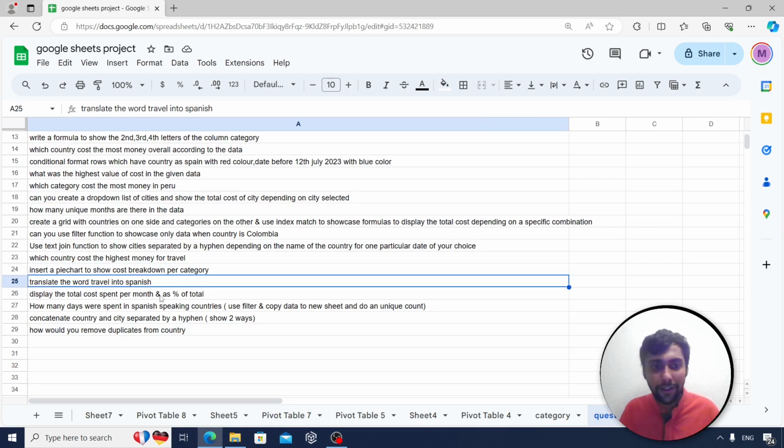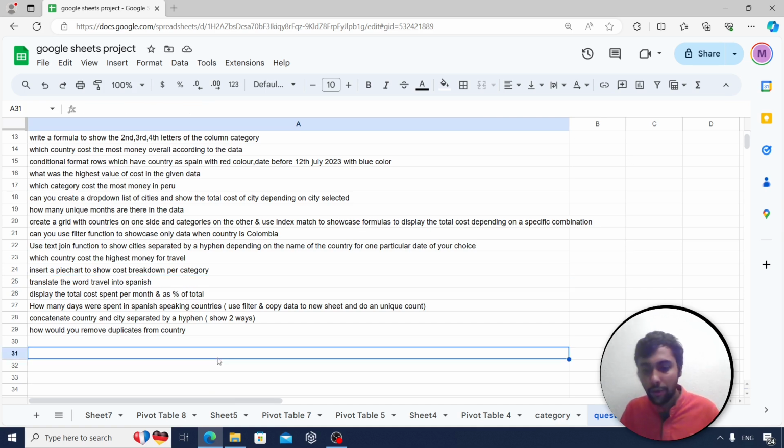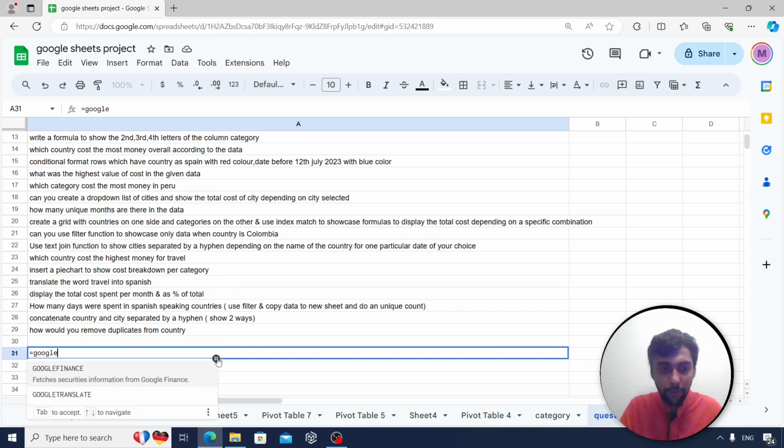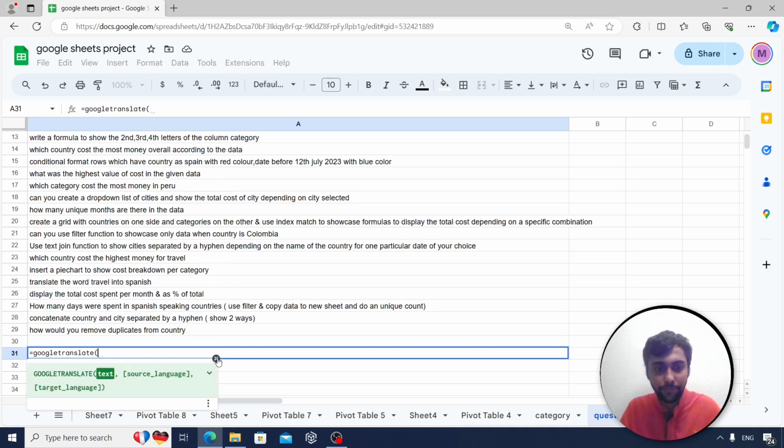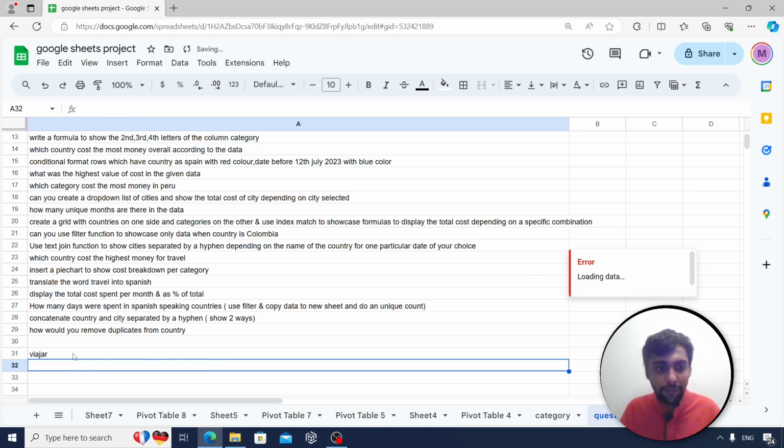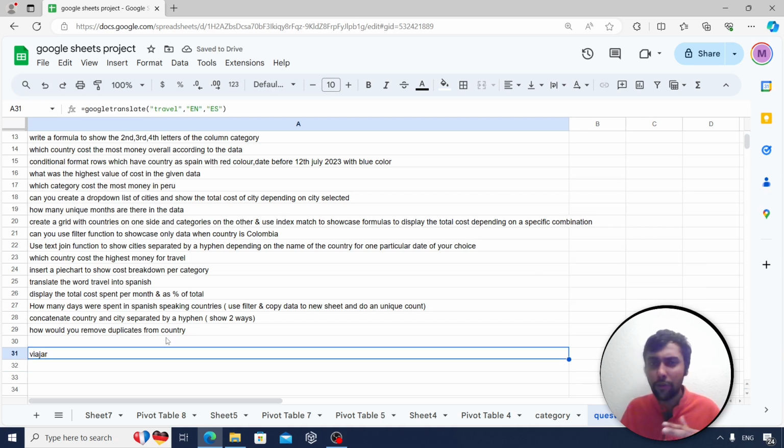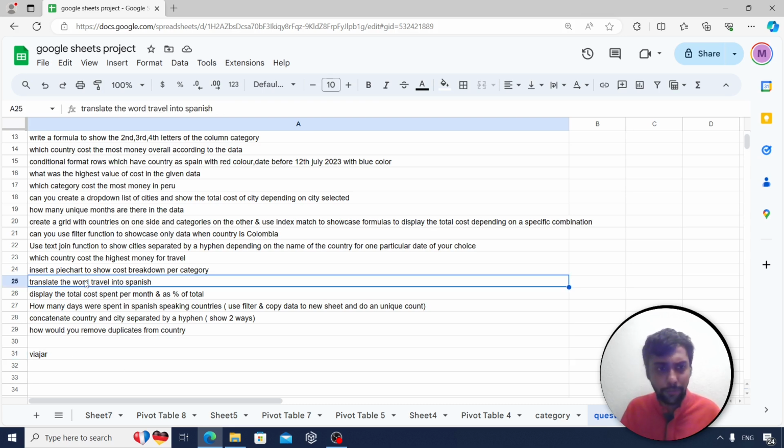Then translate the word travel into Spanish, right? Here we can use the GOOGLETRANSLATE function itself. What is the text? The text is travel. I'm going to put the source language, which is English, because I want to translate from English to Spanish. Spanish will be ES. So if I translate this, I get viaja. The J sounds like an H sound. So that means travel, right? So you can do that. Cool, so we have done that.